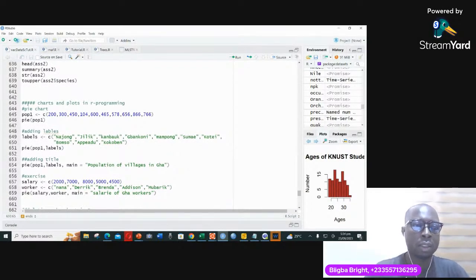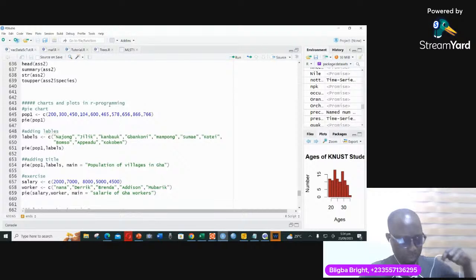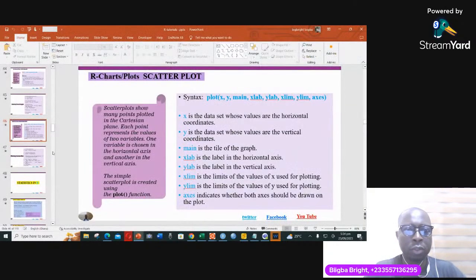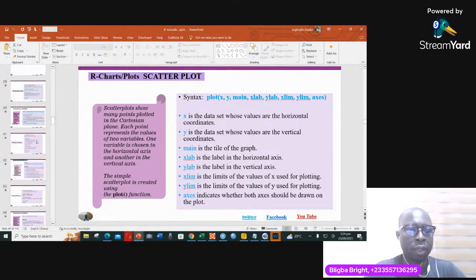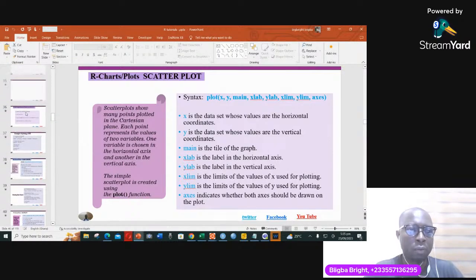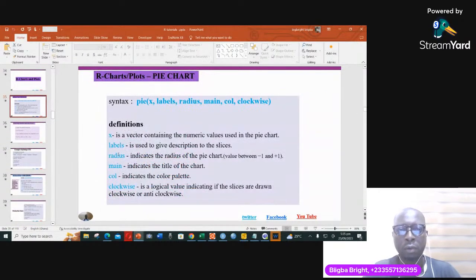So today I'm titling it, what is it? We have the chart types, and then we are going to be looking at chart types and then plots in R programming. So the first one is pie, and then I'm picking it from here. Let me be using this. I just give you the syntax, and then you'll be able to make sense from it. So if you want to plot something like pie, this is the syntax.